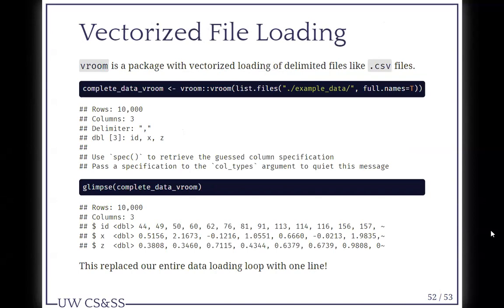Oh, that's right. There's also vectorized file loading. So I talked about the vroom function or the vroom package, I guess 2 weeks ago. Might have been last week. I don't know. Vroom is a package with vectorized loading of delimited files like .csv files.